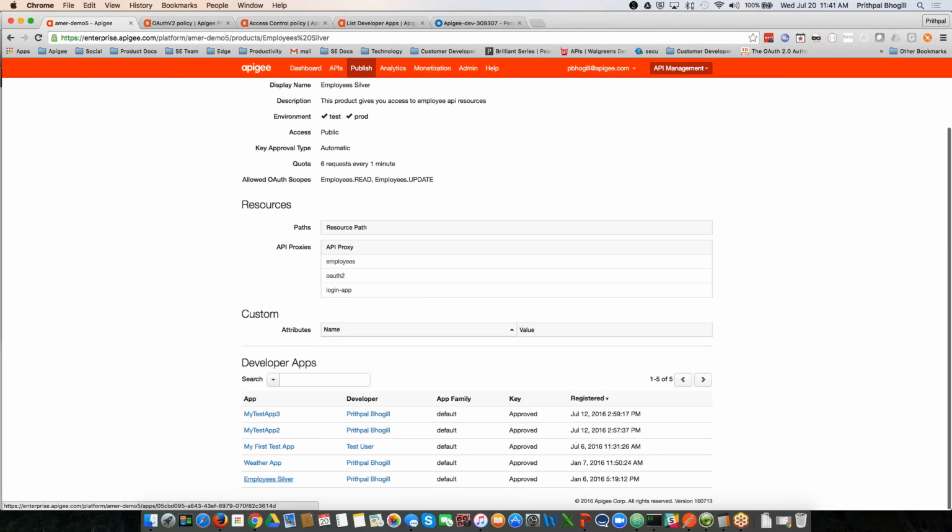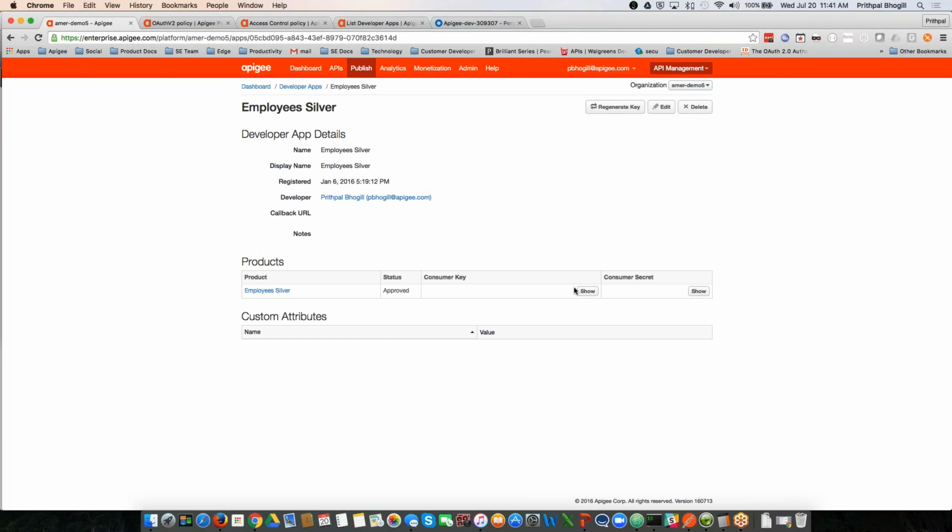You also have the notion of an app. This is where the client ID and client secret are generated within Apigee, and this is effectively where a client gets access to a product, and by virtue of that, the client or the app itself will have access to the APIs which are contained within the product. Okay, so that's the first API that I'm going to be using.